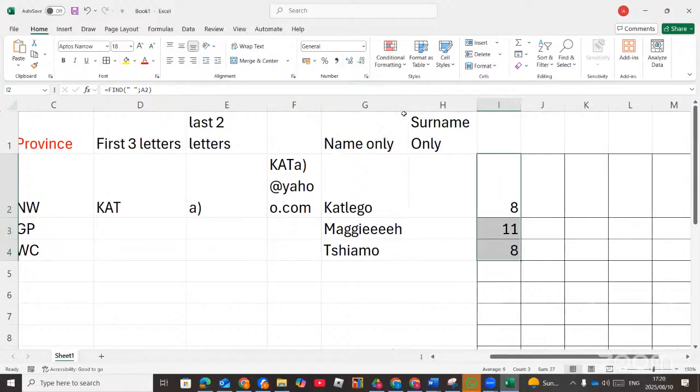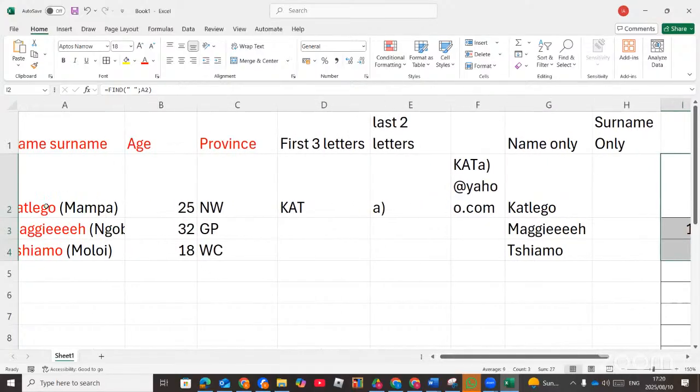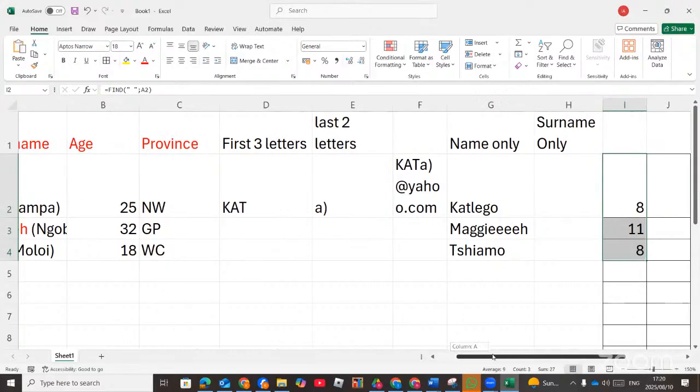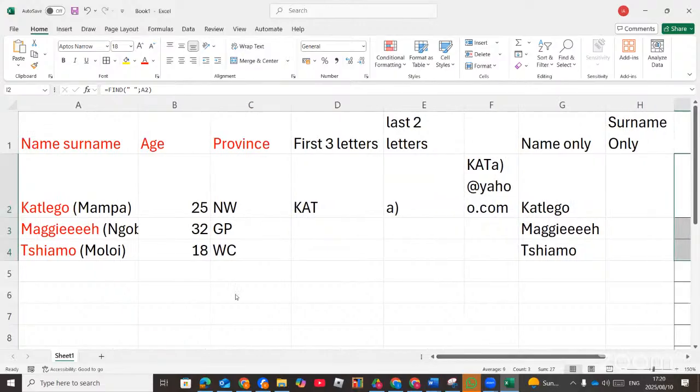Right. So basically, whenever you are looking for the first characters within a compound text, then you need to use the left and then the find function. Don't forget to use the find inside the building block. And then after that, you use the left function.